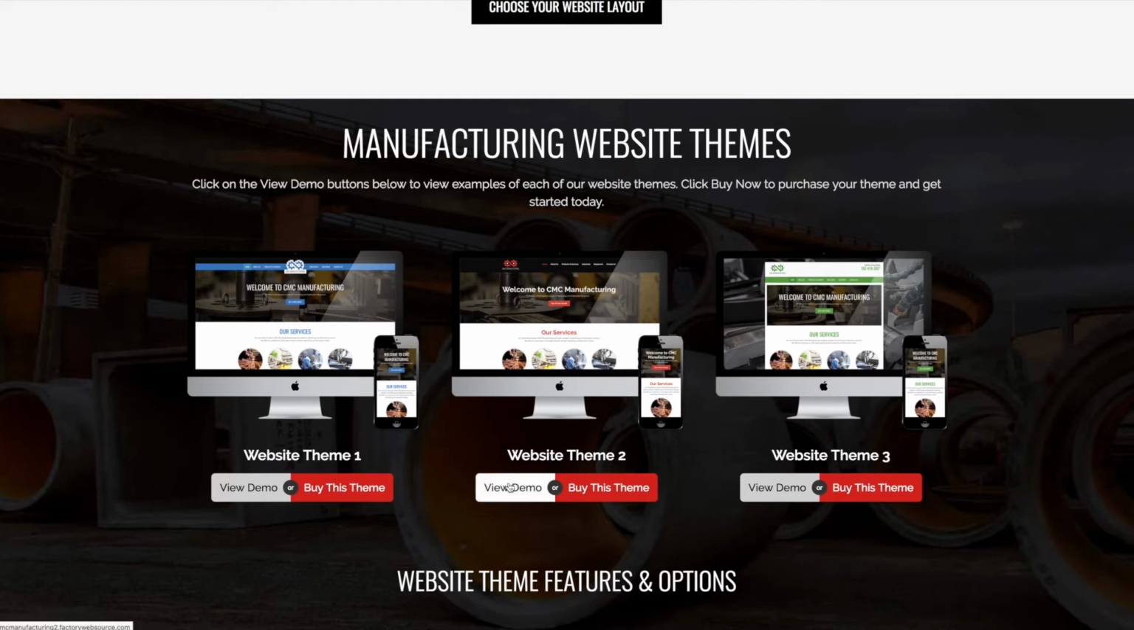Very simple. You can view full demos of these themes right here by clicking on the view demo button, and then you can also purchase this theme. And like I said, these are fully customizable by you, so you can edit everything on this website, and we'll even do the initial setup for you and have your site up and running within 24 to 48 hours.